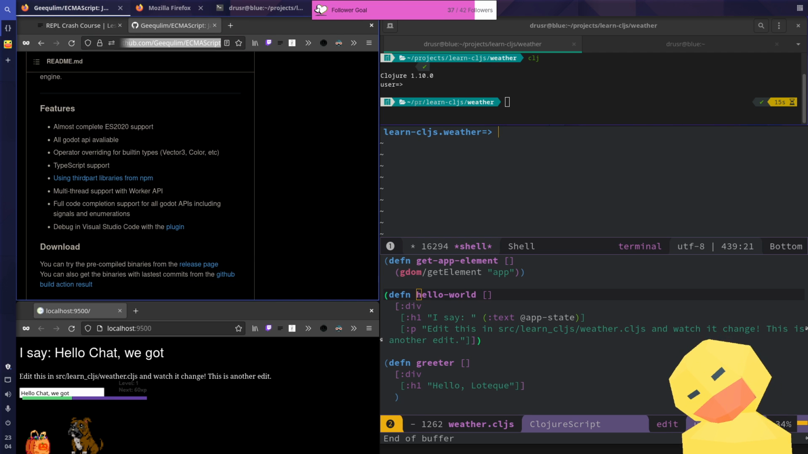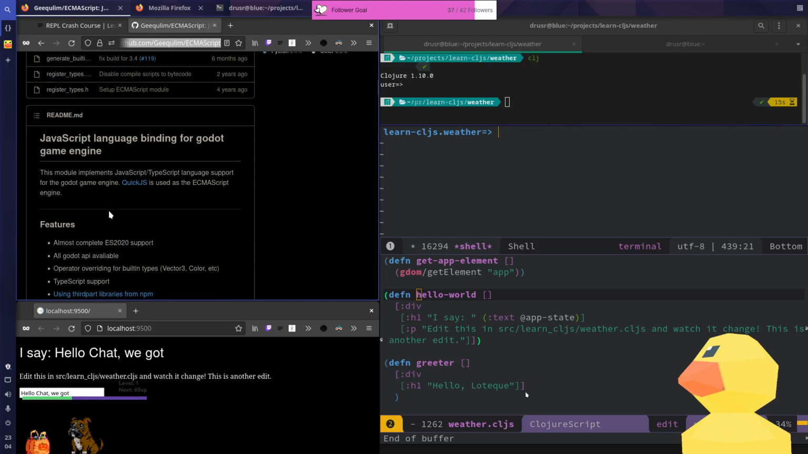So like, maybe you want to write your Godot scripts in JavaScript. Am I getting that right? Yeah. Okay. Then yeah, the language server or what do they call it? Language binding for Godot. So JavaScript language binding.